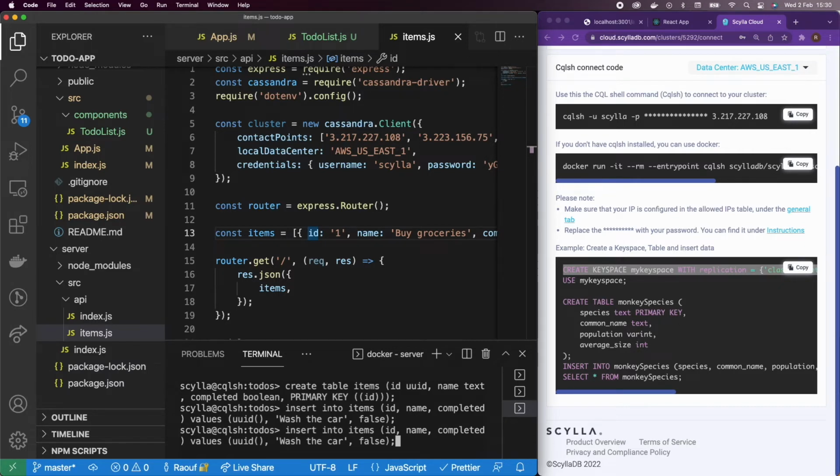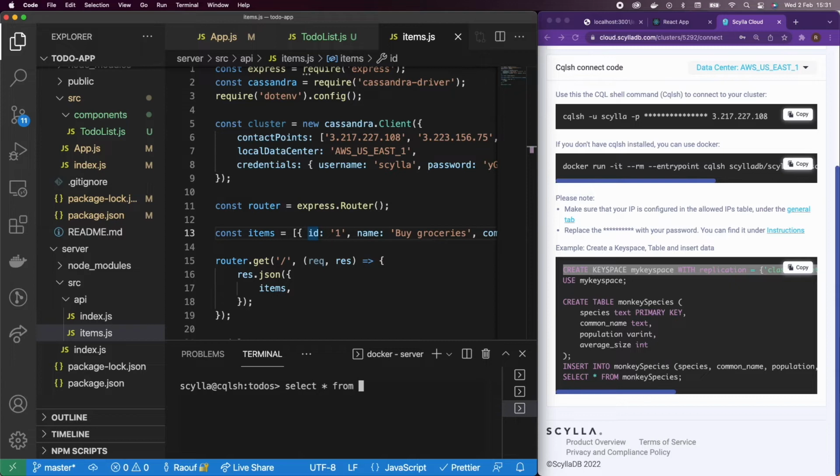Okay, good. Let me add another row here. So instead of false, I'm gonna have true, and instead of wash the car, I'm gonna have completing Scylla University. Once again, Scylla University is a great resource for you if you want to understand how Scylla DB works. So let me clear this out, select everything from items, and there you go. We have our data right here.